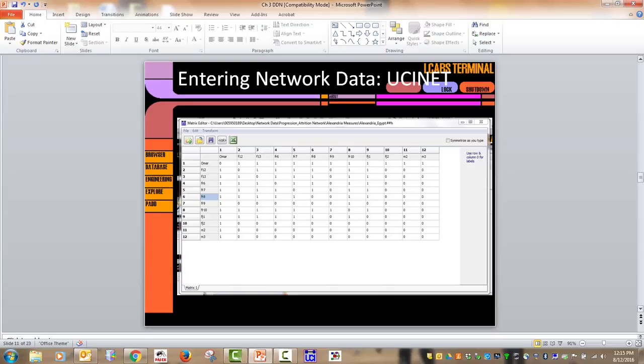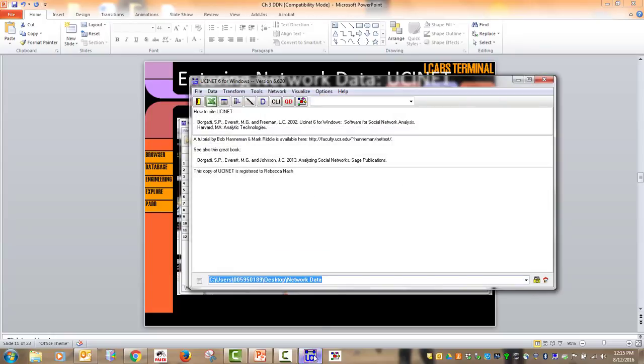So what I want you guys to do now is open UCINet, and we will now enter data using the UCINet Matrix Editor. Some of you may love this, what I'm going to show you. Some of you may just like to stick with Excel. Depending upon my mood, I use either or. They're both great for different reasons. Not so good for other reasons, but that's anything in life pretty much.